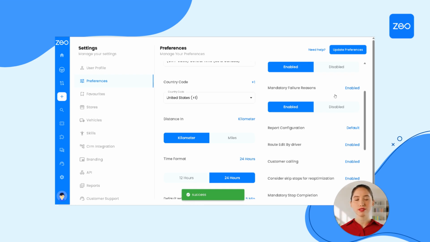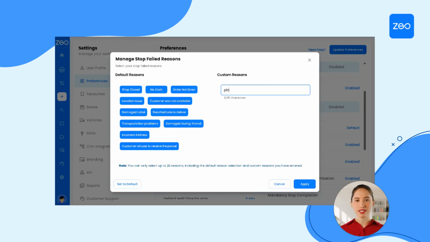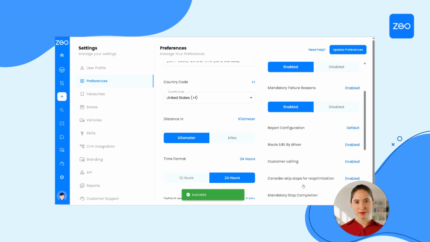Zeo even allows custom failure reasons, so you can type and save your own reasons in addition to the default ones. These custom reasons are stored for future use and appear alongside the standard list whenever a driver marks a failed stop.